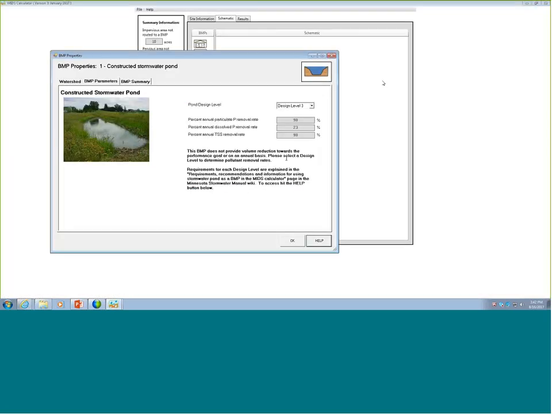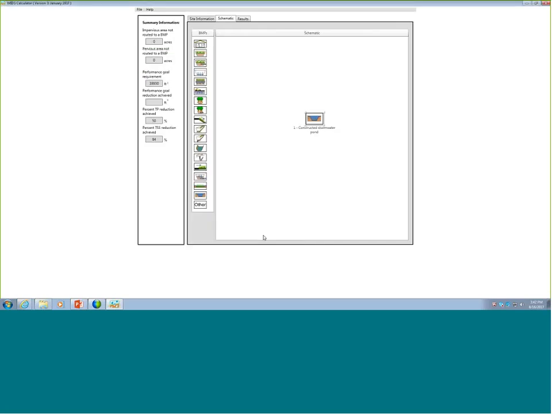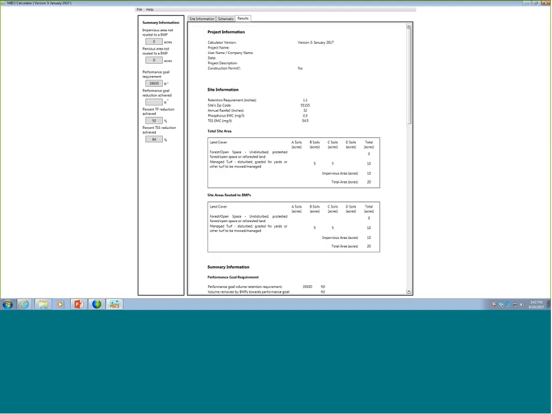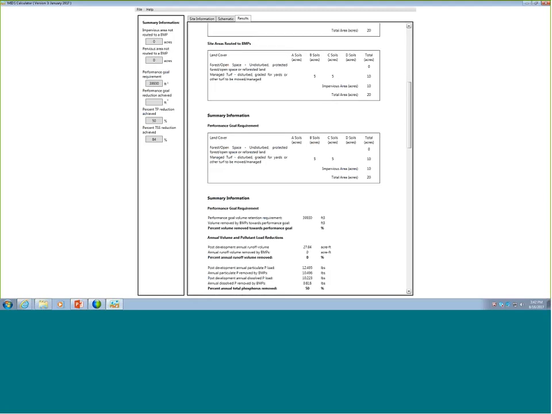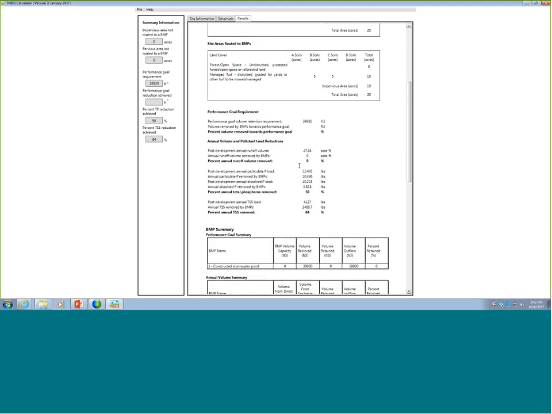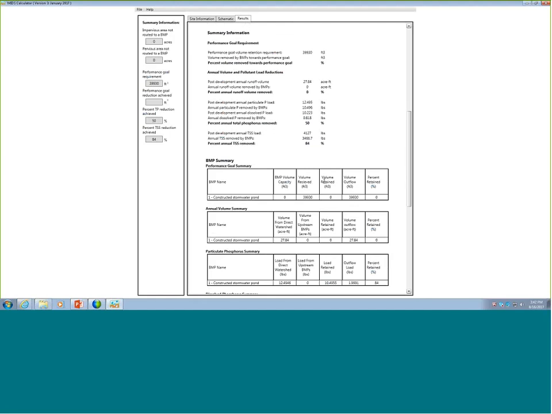So anytime you're in the calculator, you can click on the Help button and get to that BMP that you happen to be in for guidance on using that BMP in the MIDS calculator. I'm going to go back to design level 2. I'm going to click on OK. And I'm back in my main screen, and you can see some results here on the left. I can go to results from my whole site, and that would provide me summary information for my entire site. If I had additional BMPs, those would show up on this summary page.